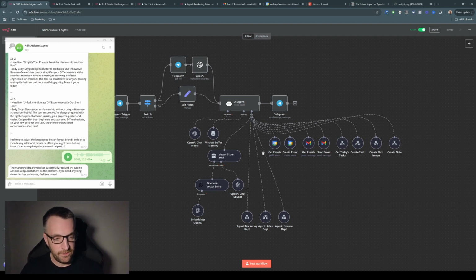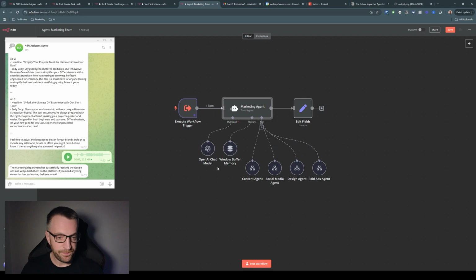So these are examples of potential ways you could, effectively, the whole point of this video is that you could build something which can run an entire business. So we've got an agent here. These are sub-agents of the main AI agent. We've got a marketing department, a sales department, and a finance department. And so we'll just go into the marketing department one. You can see this marketing department agent has 4 sub-agents: content, social media, design, and paid ads.